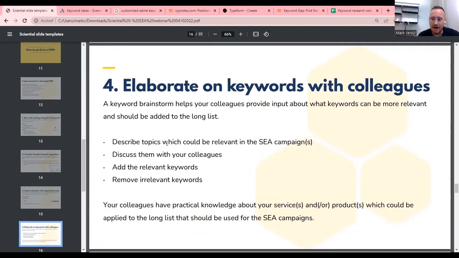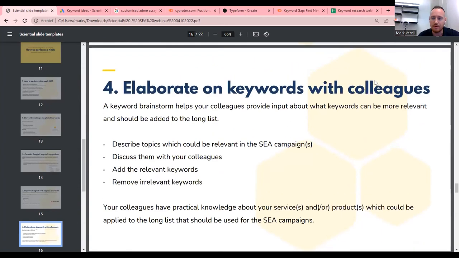So that's something to keep in mind. But moving on with step 4, as we tend to call it: elaborate on keywords with your colleagues.